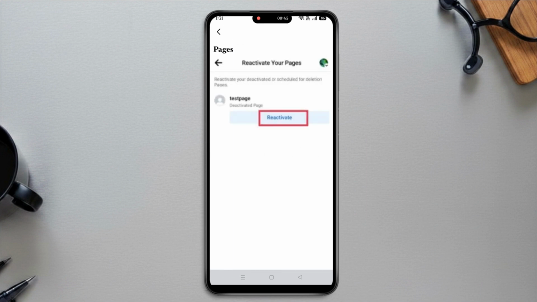Here, Facebook will display any pages that are currently eligible for reactivation. If you see the page you want to recover, simply tap Reactivate and follow the on-screen instructions. Once the process is complete, your page will become active again.